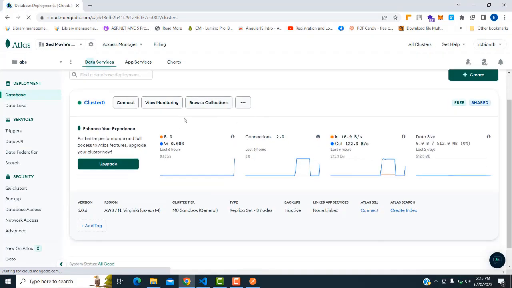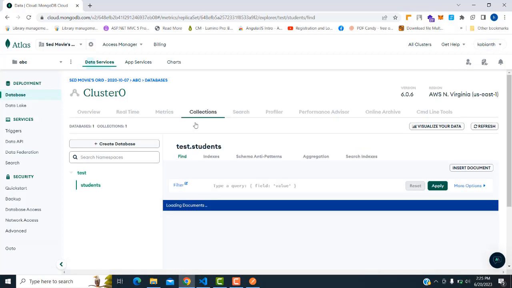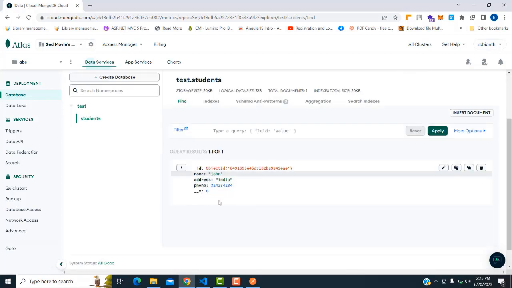Right. Here, browse the collections. Here, the student record is successfully displayed. It's working perfectly well. That is how to add the records.